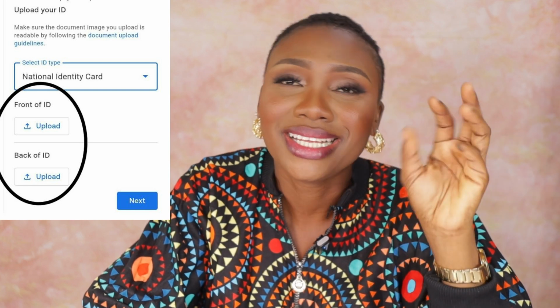I saw people use their voter's card. I tried using my voter's card. It didn't work either, because there is a page where you have to upload this page right here. You have to upload the document.